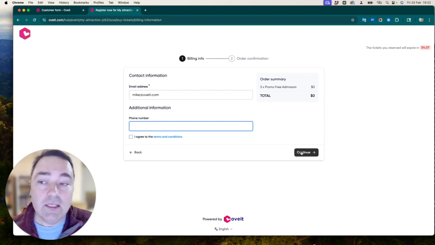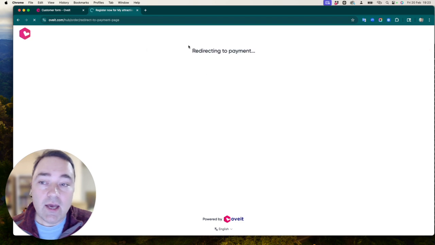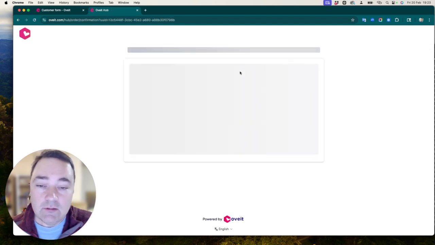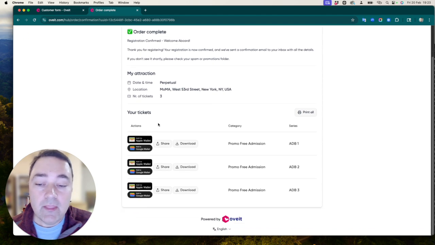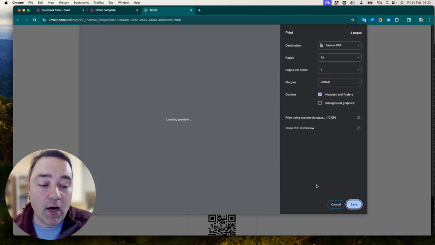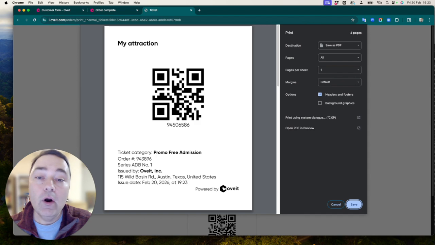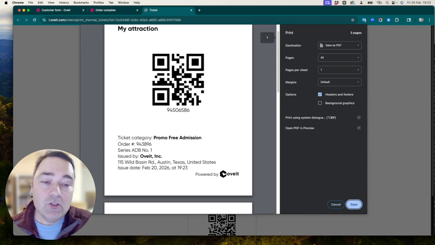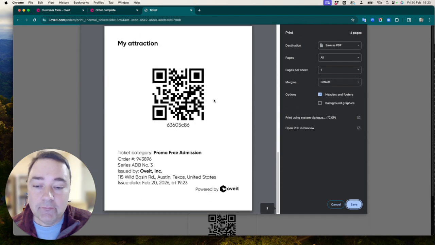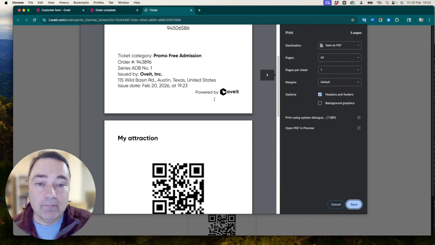And once I press continue, we're going to see that we have a new screen that shows us all of the tickets. All of them can be shared, downloaded, but we also have this button right here, print all. Once we press it, there's a new option being shown, which allows us to print all of the tickets, or just scan them and check all of our guests in. It's pretty easy to manage.